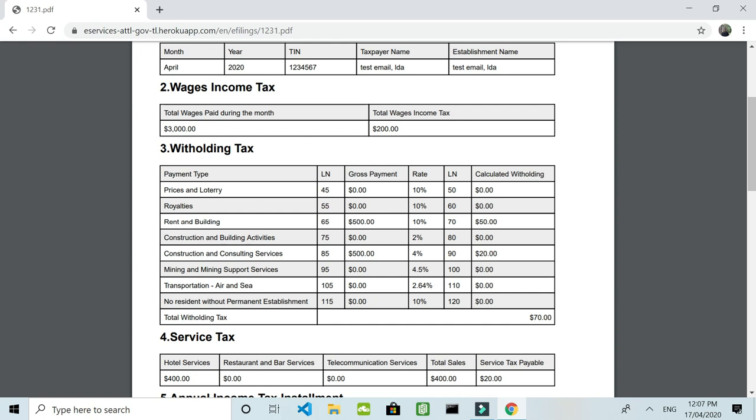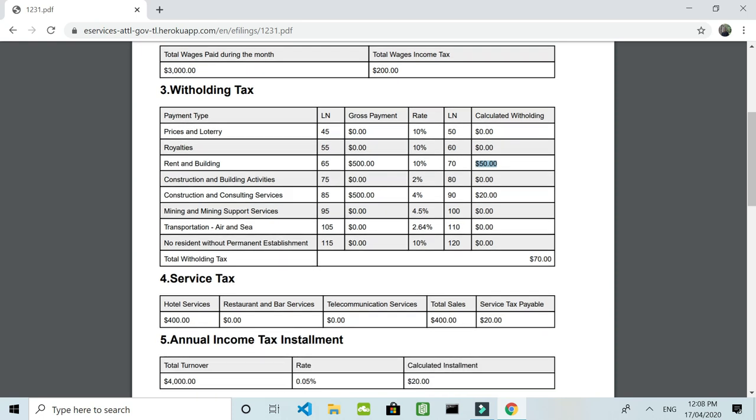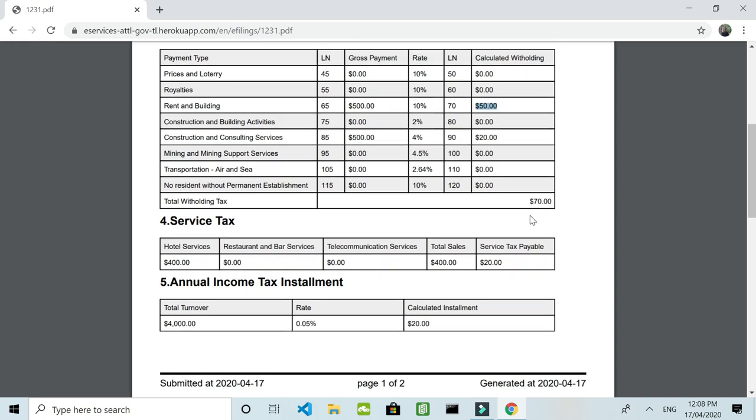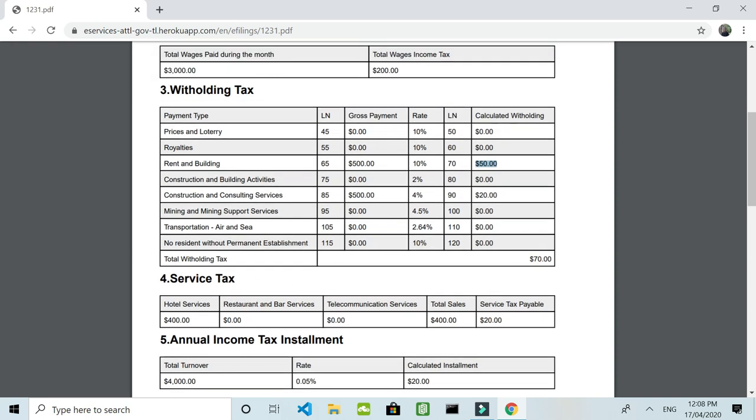For example, the calculation line in here is actually done automatically. You can see it from here. So let's say you have rented building that is $500, and the rate is 10% of $500. That is going to be $50 that you need to pay. The construction and consulting services, you have another $500. That's 4%, and that is $20 that you're going to pay. And then the total withholding tax is going to be $70.